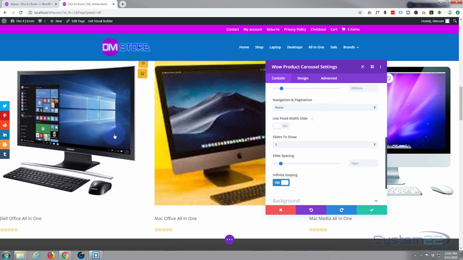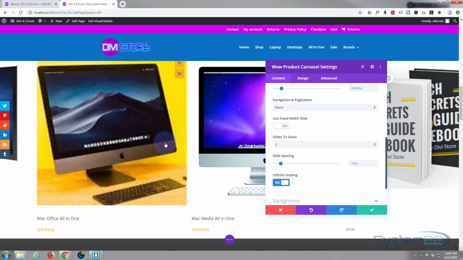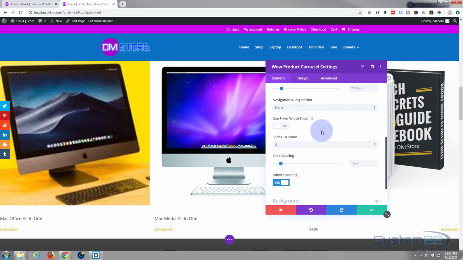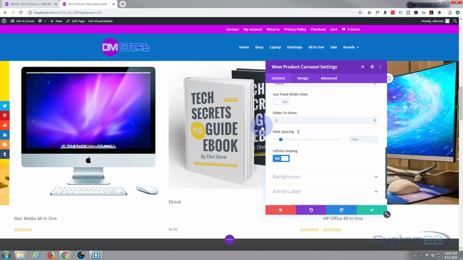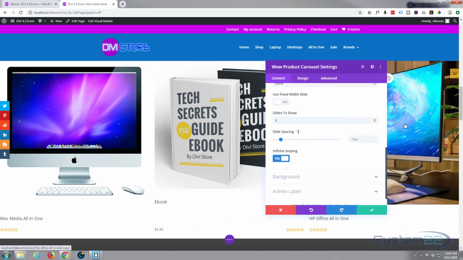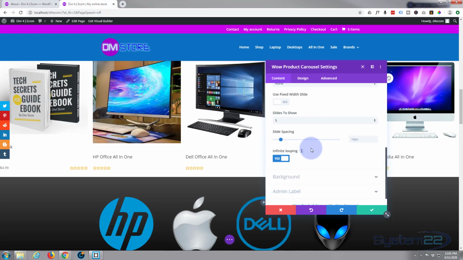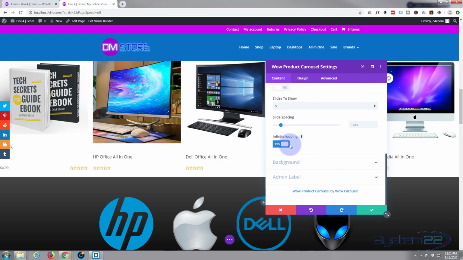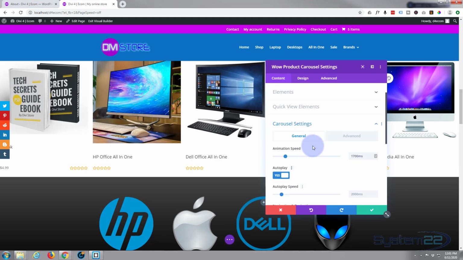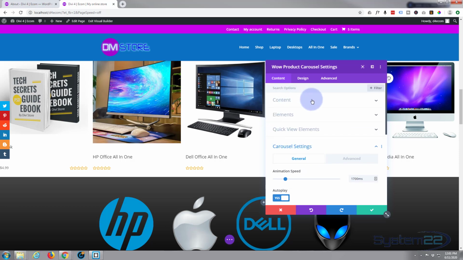Fixed width slide, well, mine are all the same, so I don't need to enable that. You may need to if your images are skinnier and fatter than one another. I want to show more than 3 because they're a little large. I'm going to put that to 5, I think. Now, I do want it to infinitely loop. That's great.